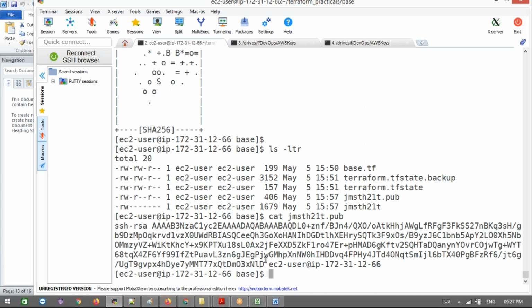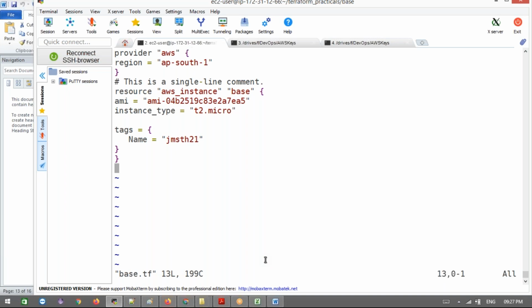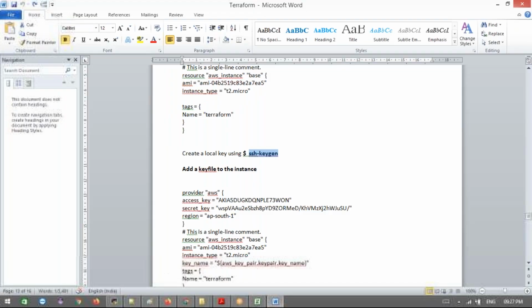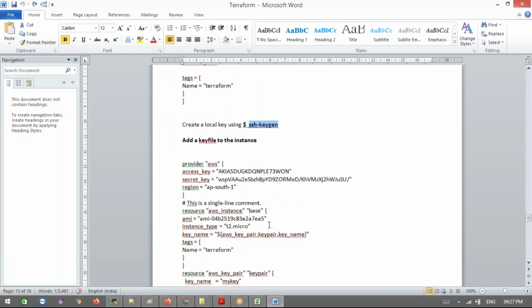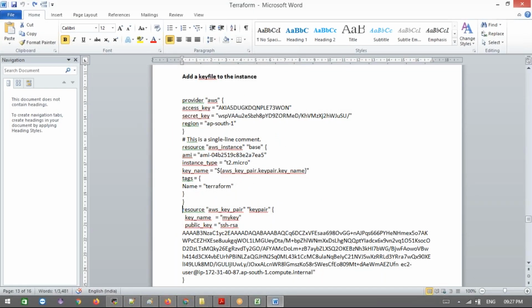Now let's see, open the base.tf file which we created. In this file we are going to attach those resources here. Okay, so you got the security group. Now the next thing we need to add is this resource for the key pair.